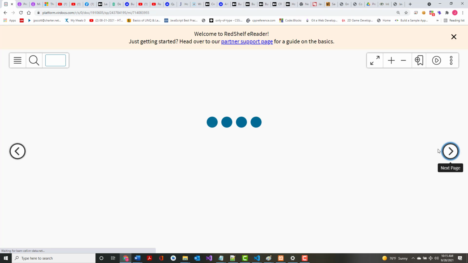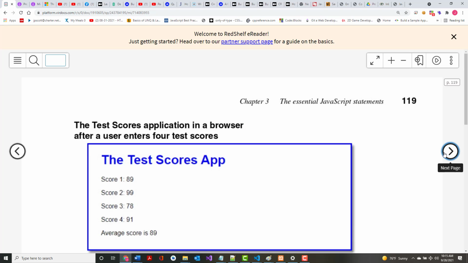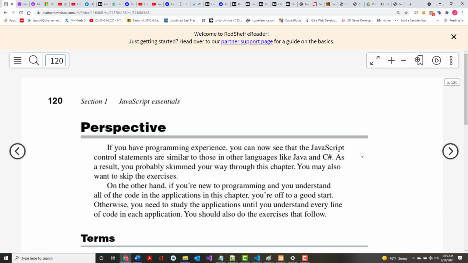So they go back and they do the test scores application again, and they do that using an array. I'm not going to go through that now because we're going to have a whole chapter on arrays later. All right.